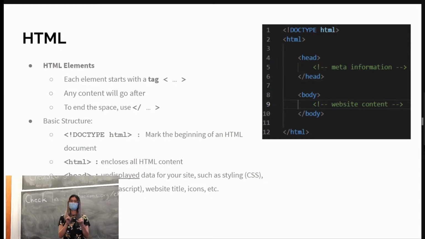So things like CSS and JavaScript, which we will later put in. You can also put in a website title and icons for your website, etc. And body is basically where everything that will actually be displayed goes. So anything that you actually want to display on your website, like the game, for instance, everything that we actually want to see will all go in body.